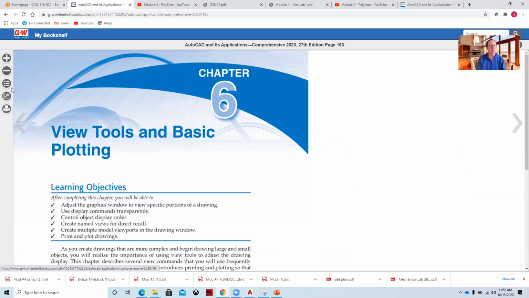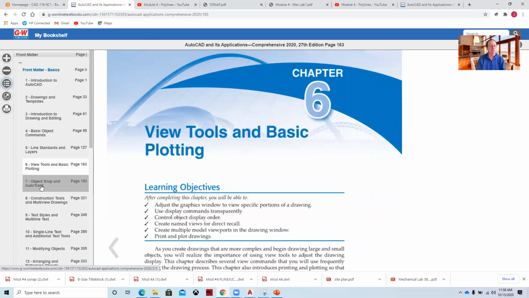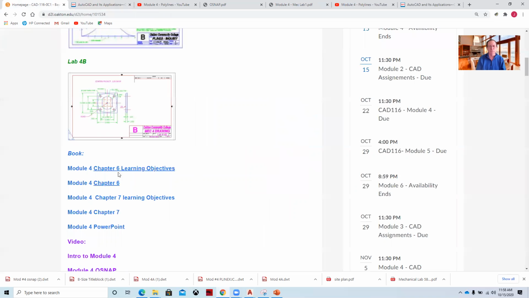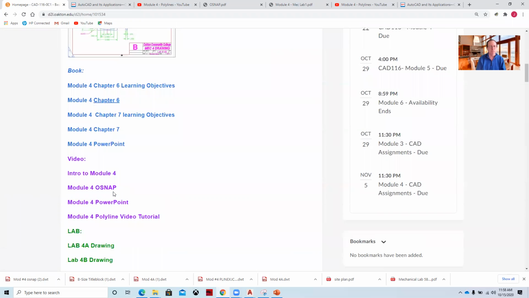Sure thing. Chapter 7 is going to be object snap and tracking. This chapter explains how O-snaps work and how those O-snaps can be applied to the drawings. All right, so those are the reading chapters, and Al has color-coded those in blue. The learning objectives are the same ones we just linked for both 6 and 7. If we want to take a look at some of the videos, there is a video for this polyline drawing. I guess before we go into the videos, let's look at the labs.